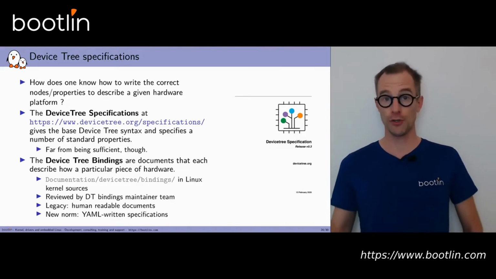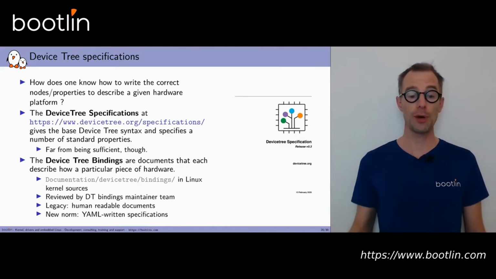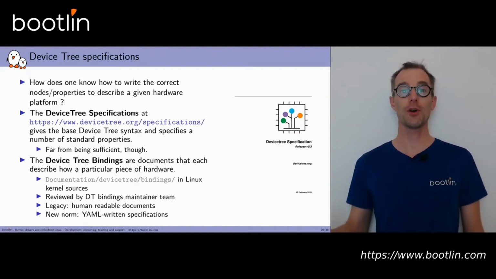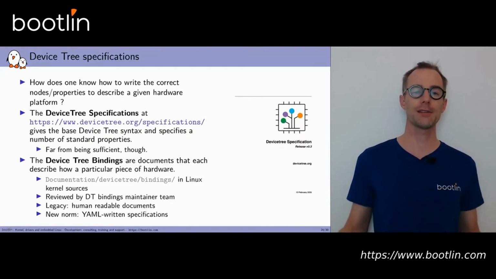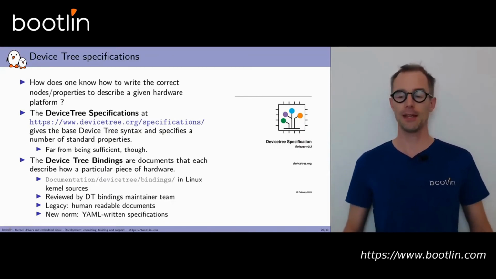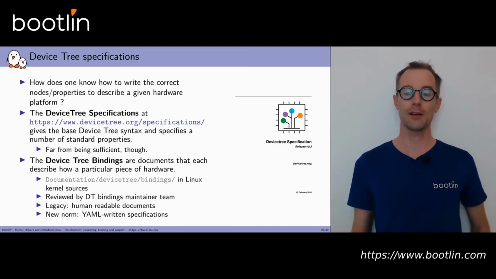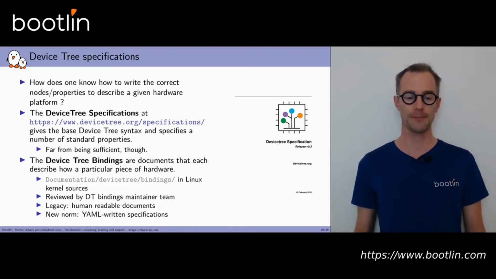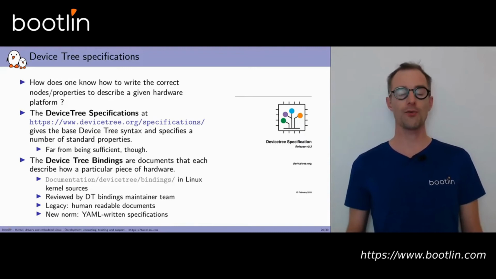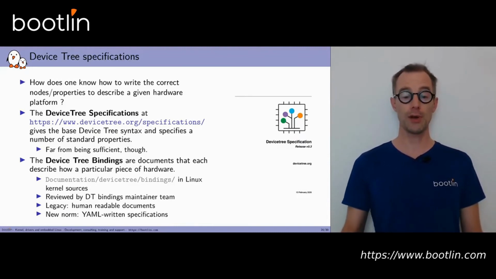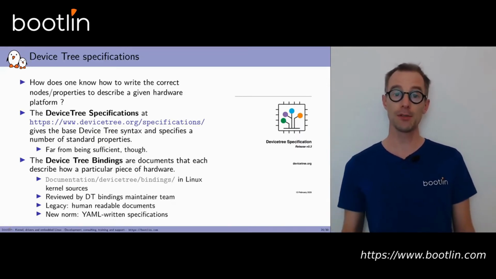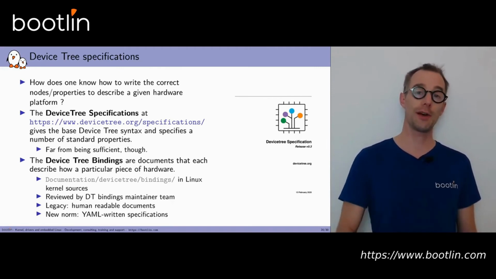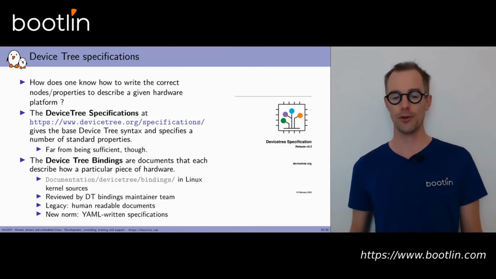These bindings, which are documents, are reviewed by the device tree binding maintainer team of the Linux kernel, which ensures that bindings across different types of devices are reasonably consistent and that people don't come up with creative ideas on how to solve the same problems. There are two ways of writing such device tree binding documents. The legacy way, which is simple human-readable text documents, but the new norm is to write them in YAML so that they can be used for device tree validation, as we have mentioned earlier.